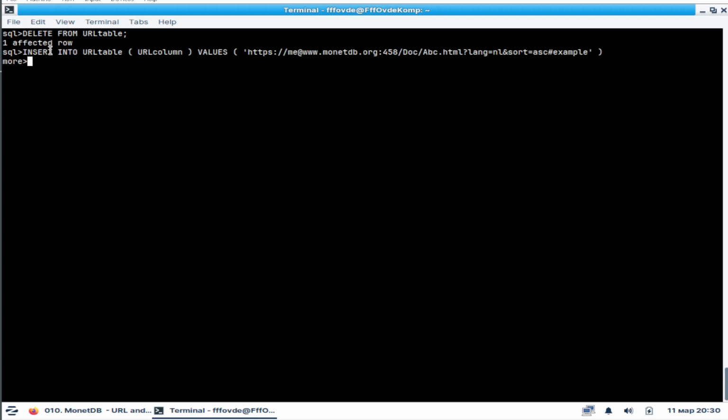For working with the URL data type in MonetDB, we have many functions. And to show you those functions, I will first truncate my table, so I will delete everything from it. And then I will insert just one URL. And this is that URL. I will place it inside of our table.